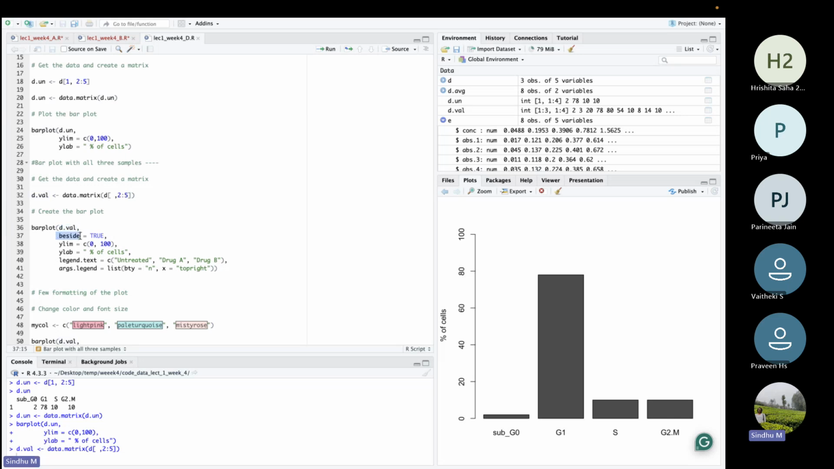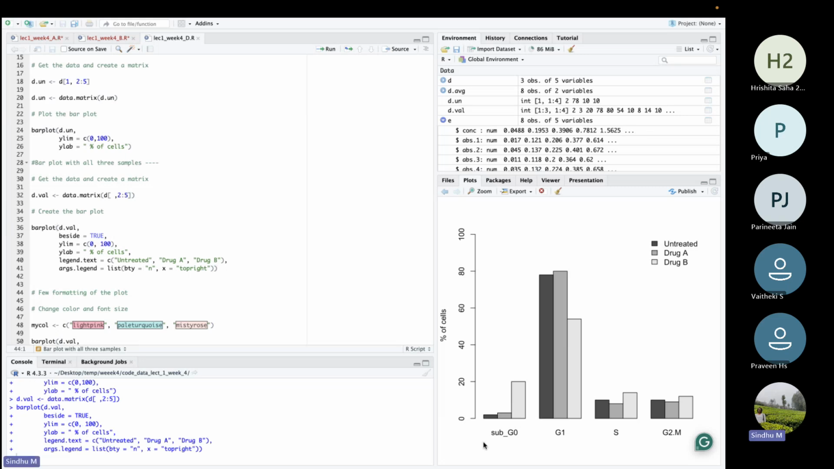Since there are three different conditions, you have to tell the code whether you want the bars next to each other. If you want them, then you have to set beside equal to TRUE. Because you have set beside equal to TRUE, the three bars of the three different conditions, that is untreated, drug A and drug B, are next to each other.